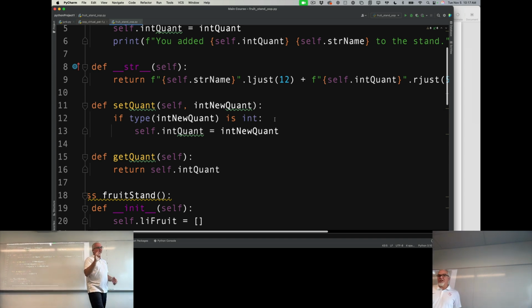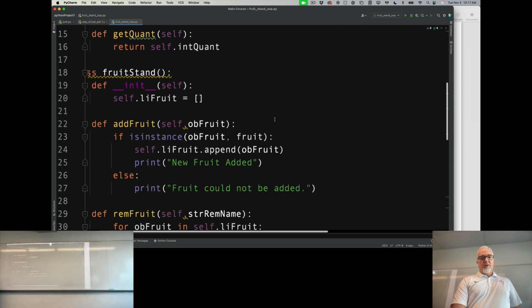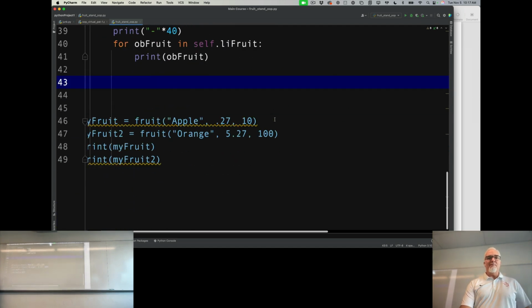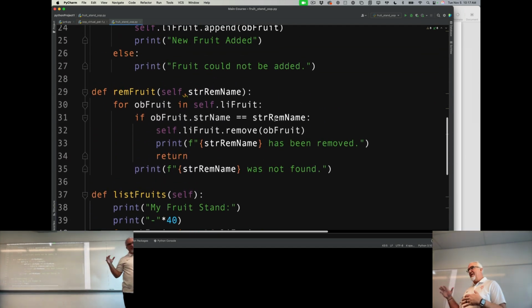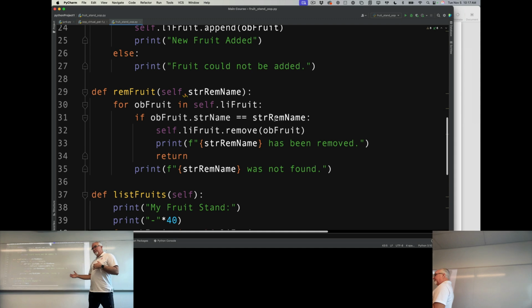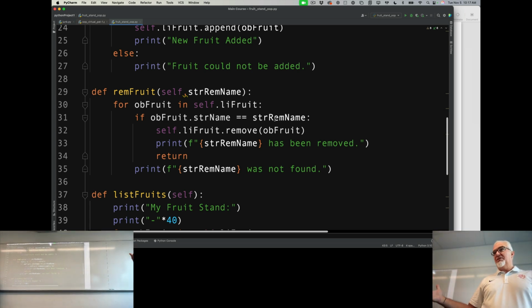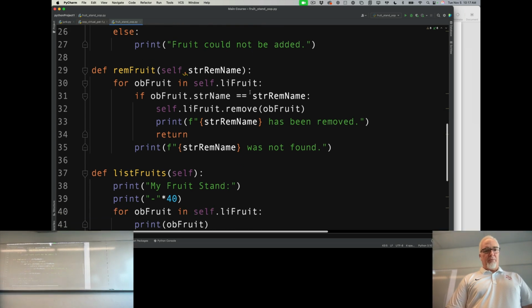However, I think there's a good case here for delegating the management of the number of fruit, or setting the quantity, to your fruit stand class. And so what we're going to do is create a setter method that calls the setter method of the fruit. So that's how we're going to do this.